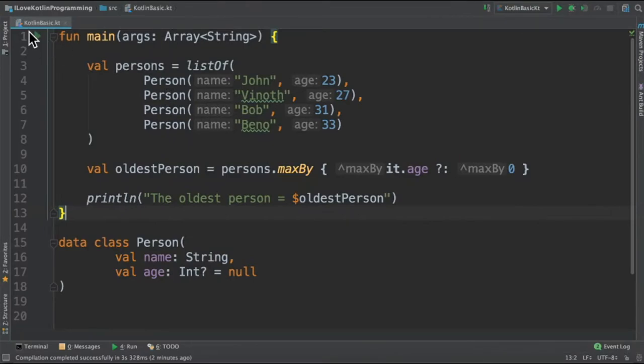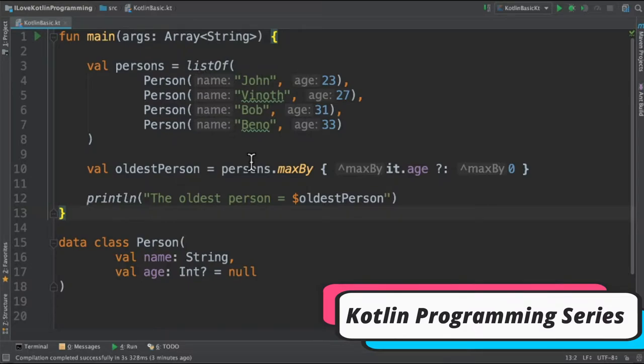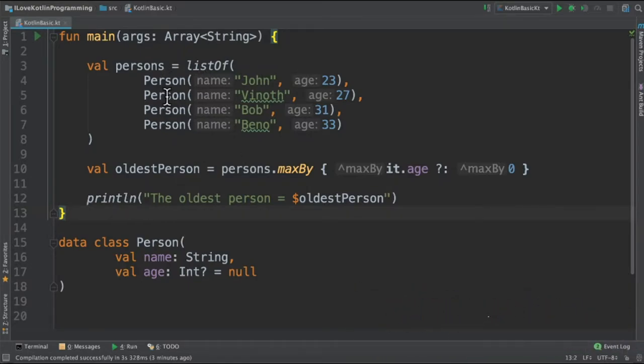I've written a class called kotlinbasics.kt. The extension is kt. I've written a top level function, fun main, and the arguments. So this is the main entry to the program. In this program, I'm going to create a list of person with name and age and find out which person is the oldest one. So we are creating a list of person.